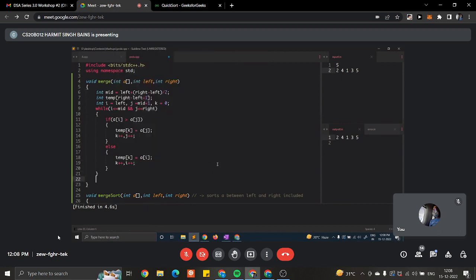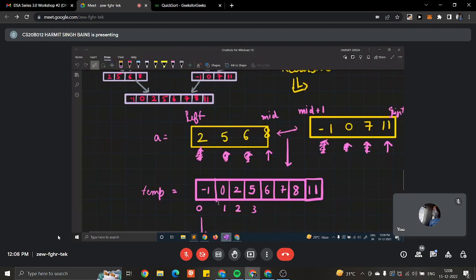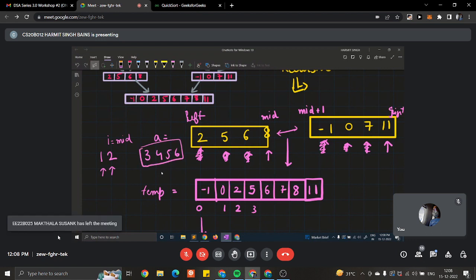Now once I have filled this, I might have some cases like, okay, my I has just gotten over. Something like I have some numbers like 1, 2, and something like 3, 4, 5, 6. Then I'll be filling 1 there, 2 there. So my I would already become greater than mid, and the while loop will break. And I won't be able to fill these positions in temp. I need some extra logic there. So let's try to see that logic.